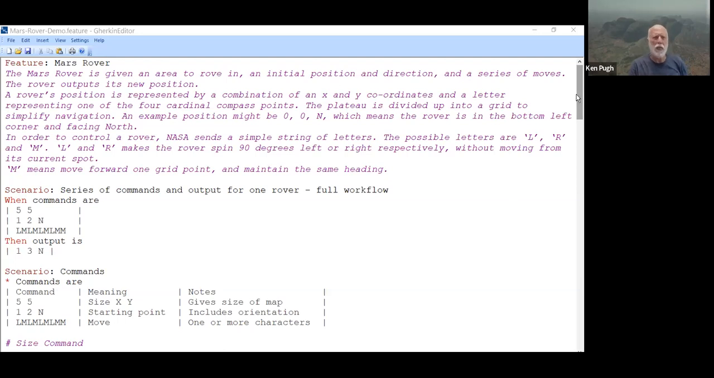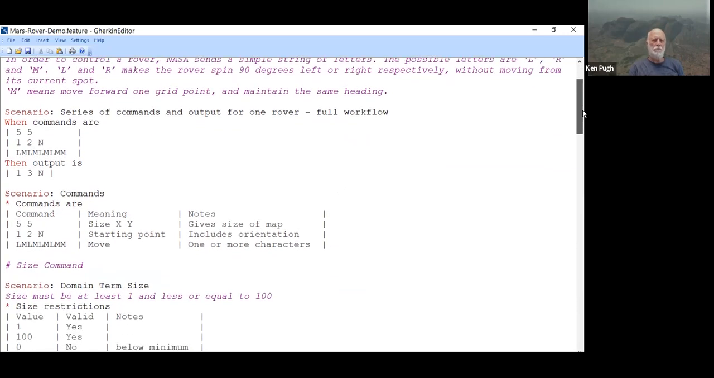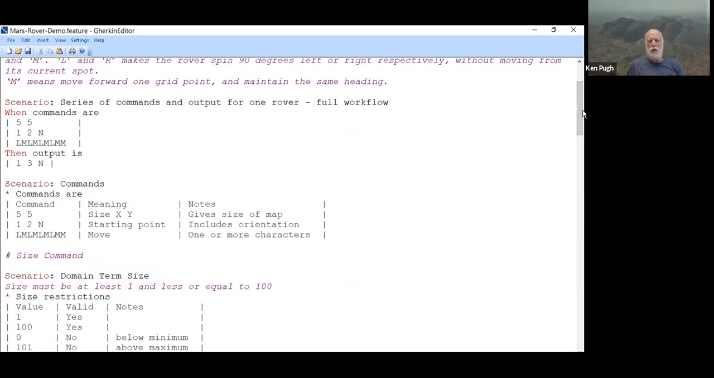So first, let me share my screen and show you the new, I'll call it scenarios. And this happens to be written in Gherkin, but we'll be doing it in JUnit. The normal scenario for the Mars rover, and you can check online, we'll also make this feature file available to you, is we give it a series of commands for one rover, and it's going to output its position.